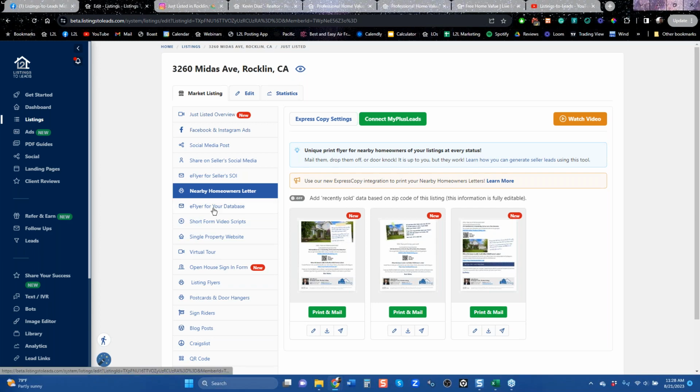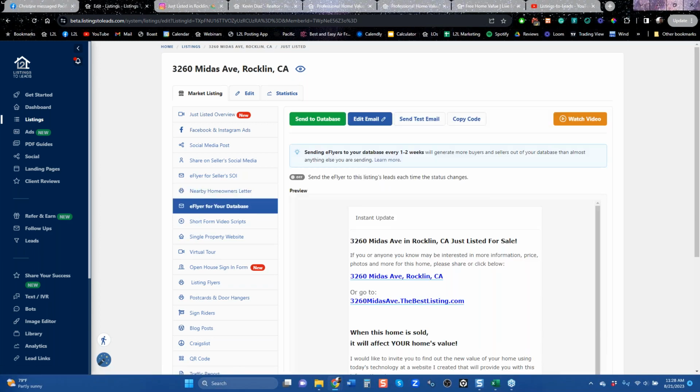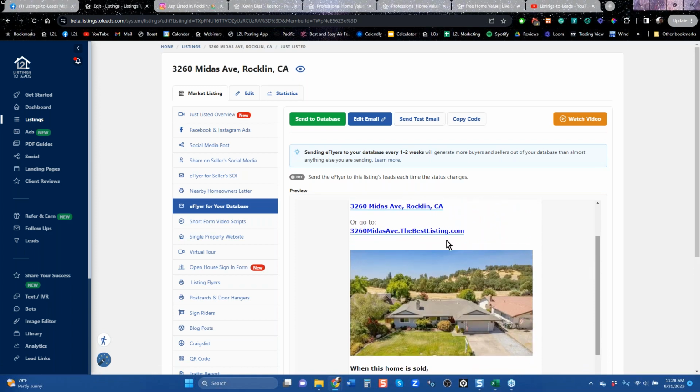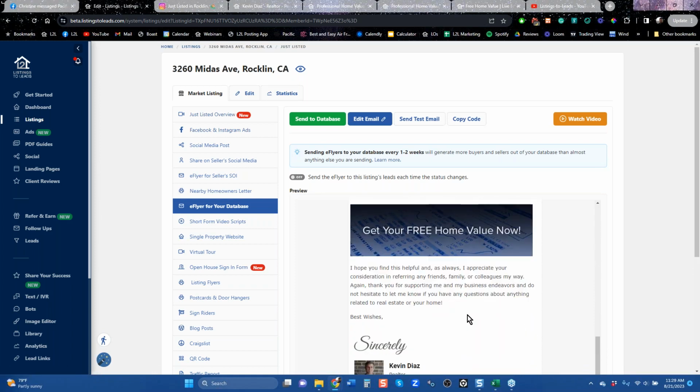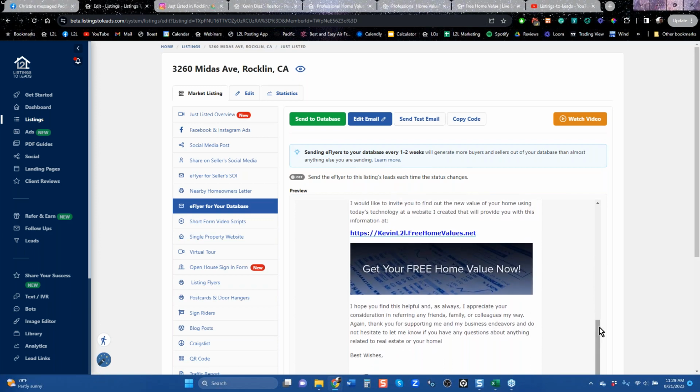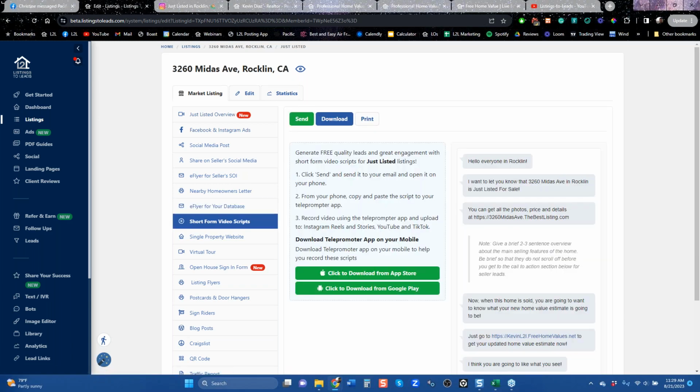There's also an electronic version of it called eFlyer for your database. So if you're sitting on a platform with a bunch of leads, there are 3 calls to action: come buy your leads here, and get your free home value here on the same flyer. You should be blasting this out once a week, right? We have short form video scripts. If you want to be doing stuff on social media and getting your personality out there and in front of people, you just download this, read it, whip out your smartphone and upload it.